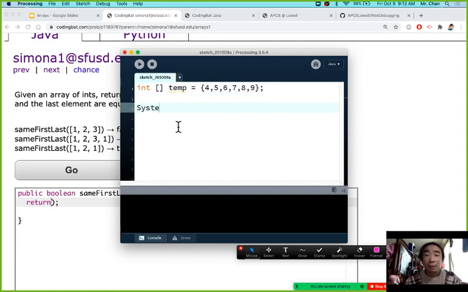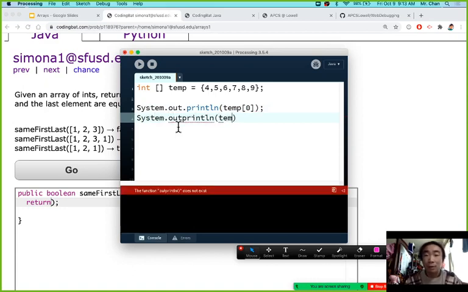So one of the things you'll need to do is to access the first thing. System.out.println. How do you access the first thing? That's always going to be position 0. Doesn't matter what your array is, and you'll see both these lines of code still work, even if I change my array temp. And for the last thing, you have to use the .length variable, temp.length.